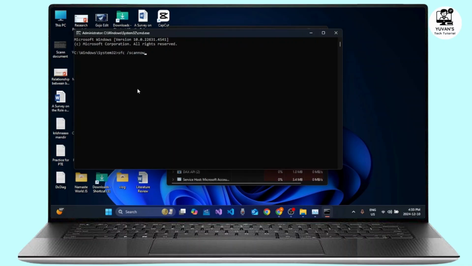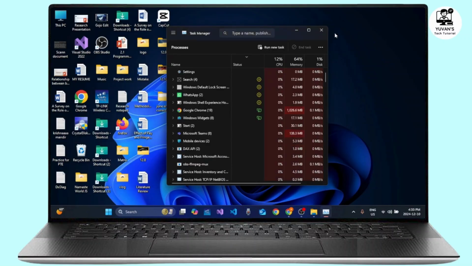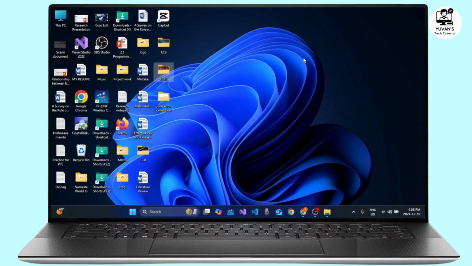This process will take some time to complete, so be patient, and once it has finished, you can easily move to the next step. After the process is done, you need to simply type in exit and press Enter to close the command prompt window, or simply you can use this cross bar. Once done, you simply need to restart your system. After that, it will apply all the changes and your issue should be fixed.